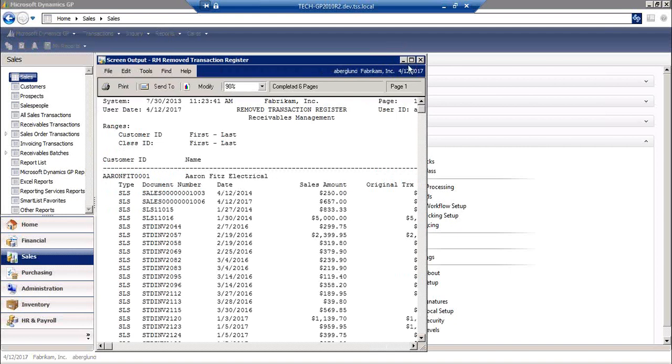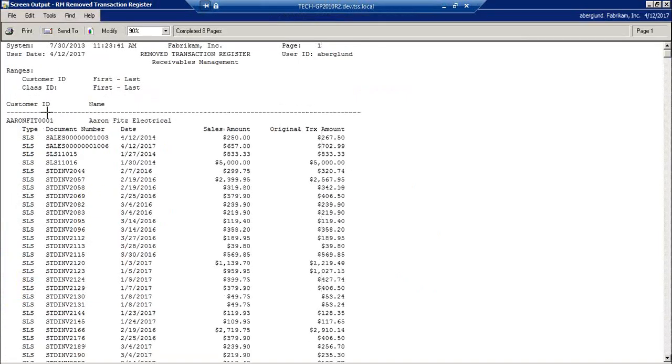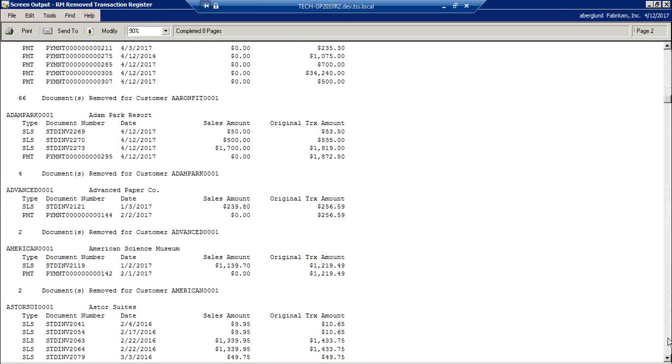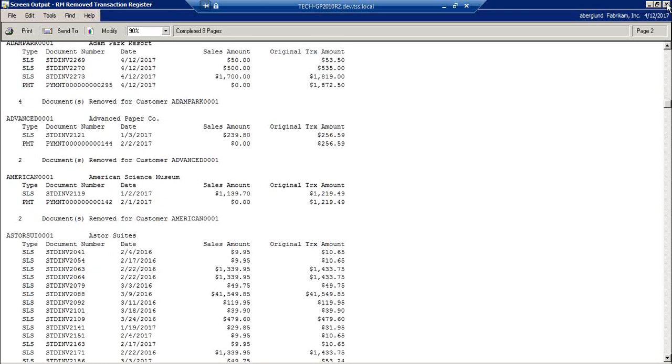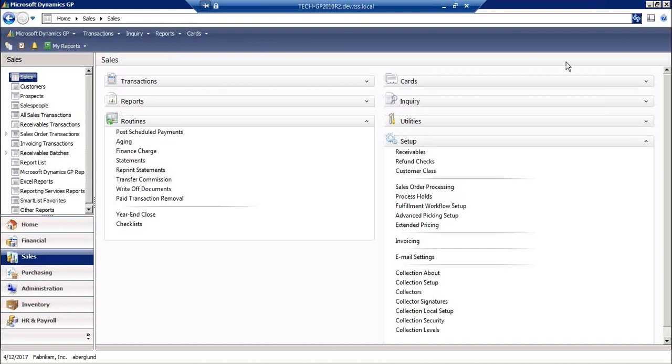And since this is a sample company, there's a lot of data. What it's telling you is, for all of these transactions for Aaron Fitz, they were fully applied, so I'm moving them to history. I haven't found it to be a really helpful report, but you may. So you can print it to screen and see what it looks like. You can see this sales document and this payment went to history. And so that's the report that you would see.